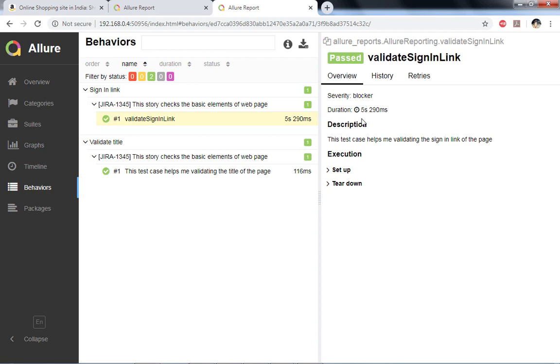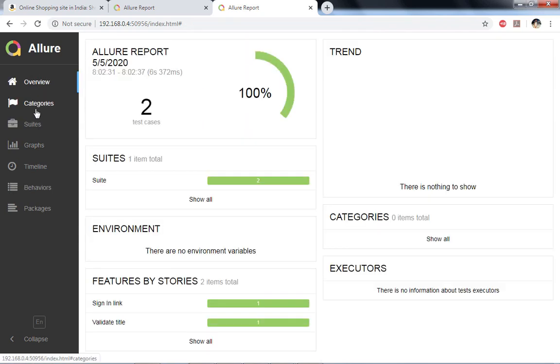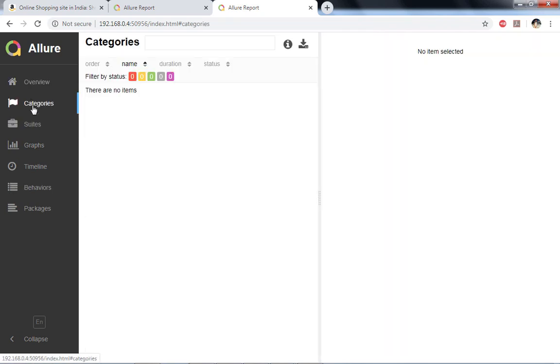So here you see we have set the severity level as blocker. This test case helps me in validating the sign-in link of the page. Okay, I see my steps haven't populated here. Let's see, but before that, let's see the other features. So we saw the overview tab. We haven't done anything for the categories right now, so okay, let it be.